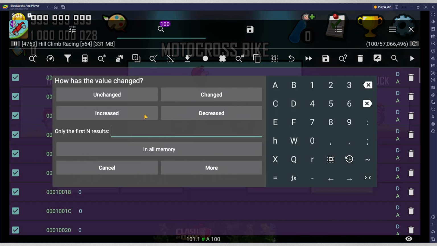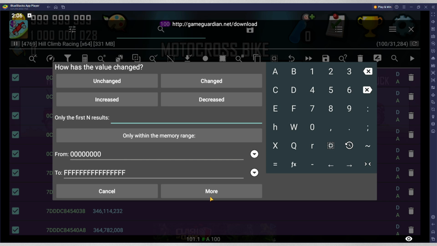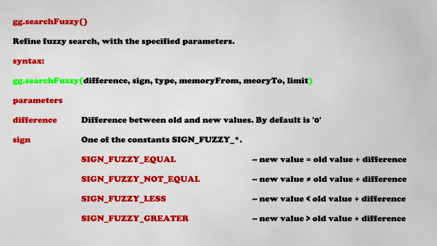Now we know how to start a fuzzy search. Let's learn how to refine a fuzzy search. Before that, let's see what features we have. We have unchanged, changed, increased, decreased, memory ranges. If you expand this, we have an option to enter the difference, data type, relational operators, which is the same as the previous changed, unchanged options. Lastly, memory ranges. Let's see this all in scripting.